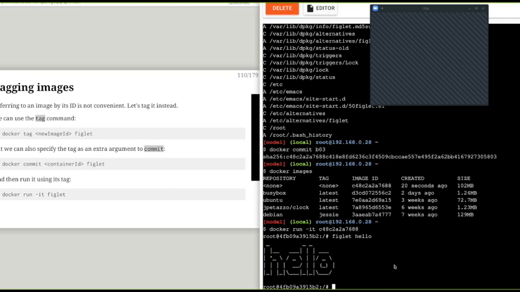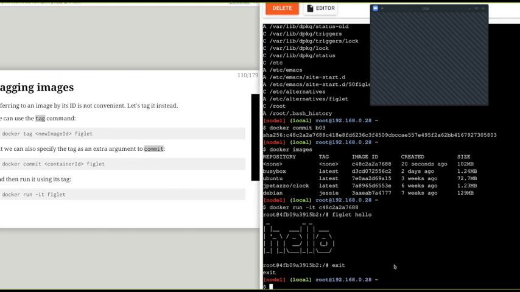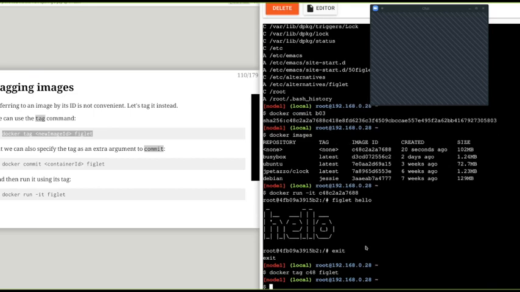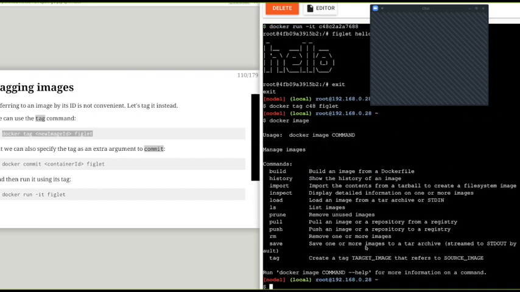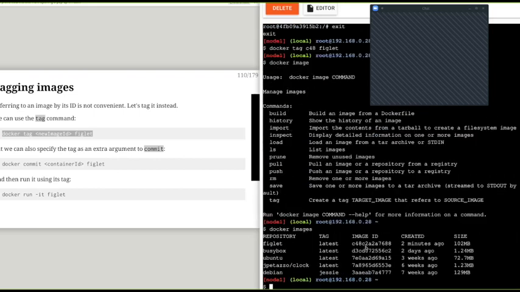So I will exit here first. And now I can use docker tag. That's the command to rename images. I'm also going to copy this into the chat. So first I give it the ID and the new name I want my image to have. So now if I do docker images, instead of being none, my image has its own name, which is shown here. And I can use it to run containers too.